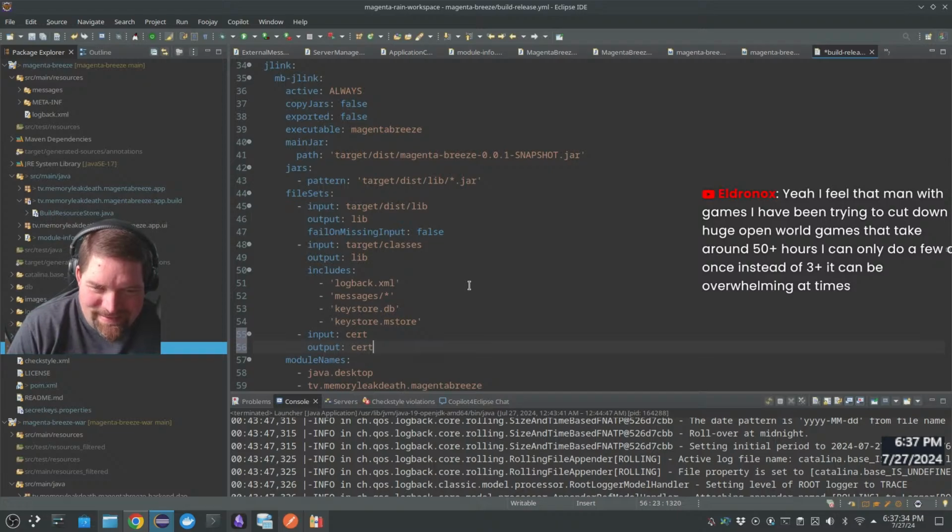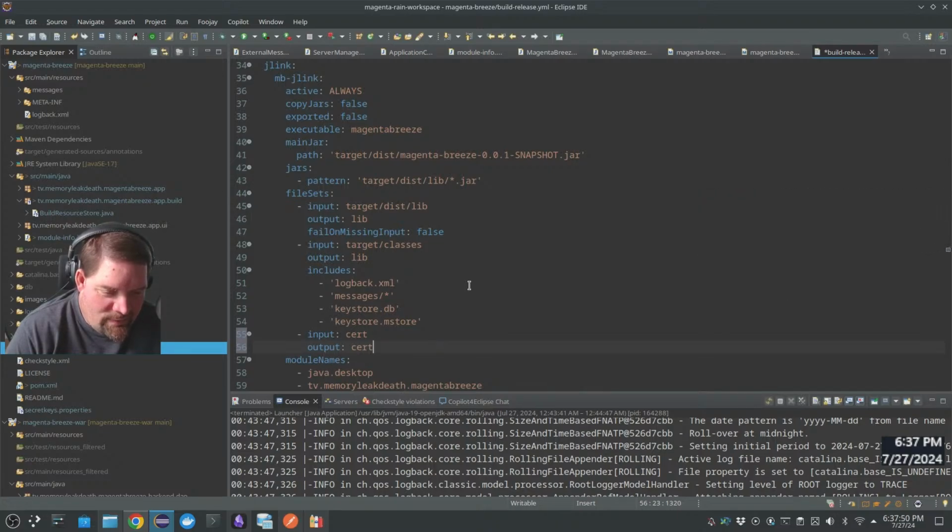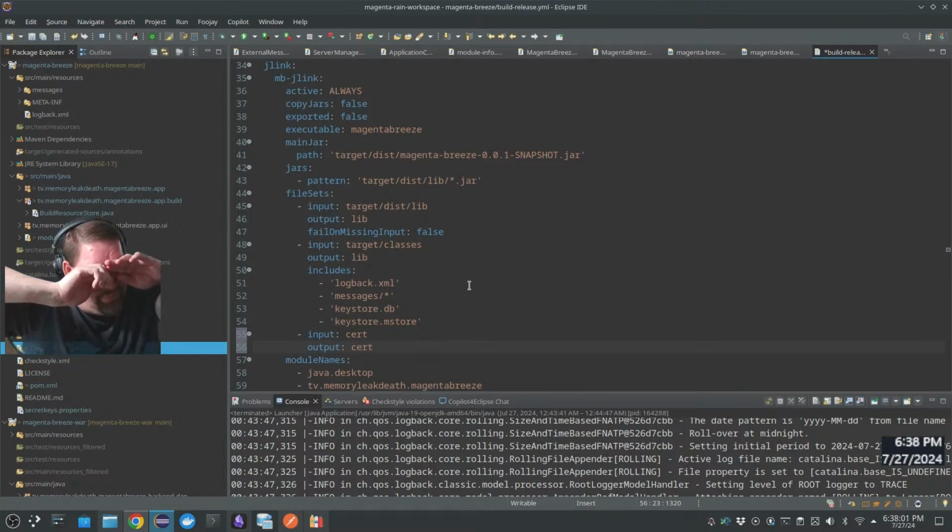But it made some progress there too, so I'm just jumping around to a lot of stuff. I'm trying to cut down on the huge open world games that take 50 plus hours. Yeah, it is very overwhelming, because you're making progress, but it never feels like you're making enough progress to really measure it.